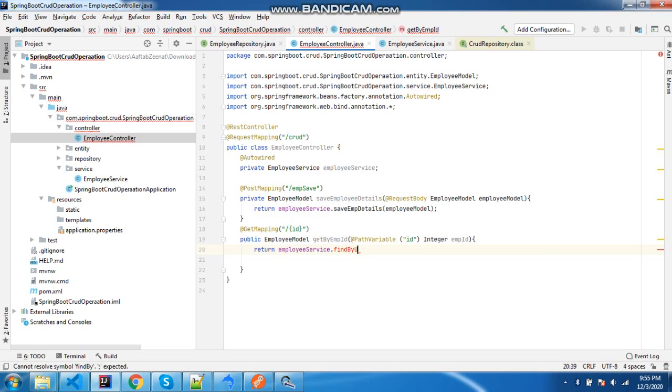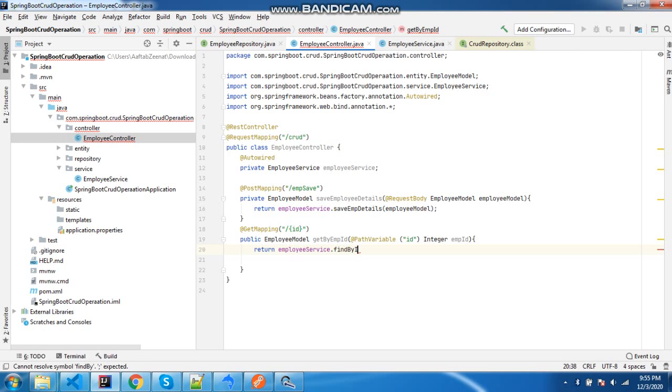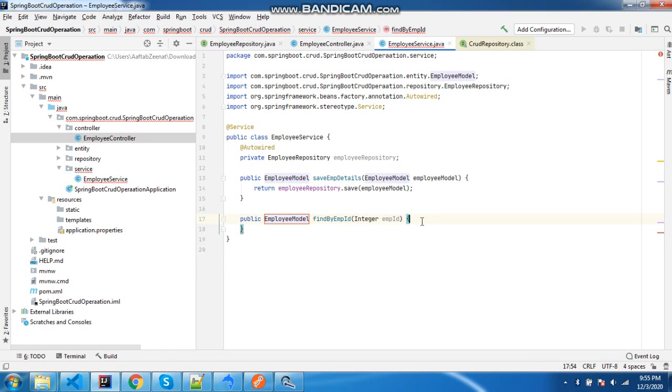by id, find by empId. Better naming convention is very important. For the empId, I'll press Alt+Insert and create the method for the employee service. It will be generated automatically. Return that employee service.